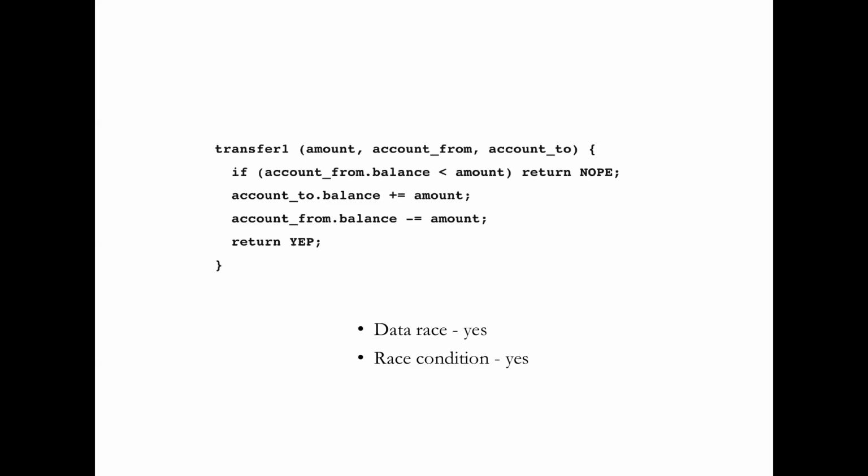So is there a race condition? Also yes, but the reasons why we have race conditions are actually different. There are different reasons. Can you mention at least some of these reasons? Can you give me some examples of race conditions? I guess the balance of the account-from could change in the time that we... Yes. And what will happen with the first check then? It can become false or it can become true.